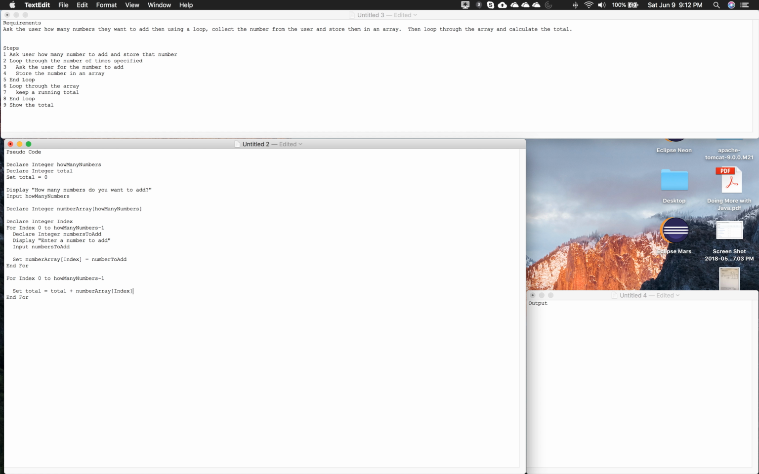So the difference here is, in this case, we are setting the value of the element in the array equal to the number that we got from the keyboard from the user.